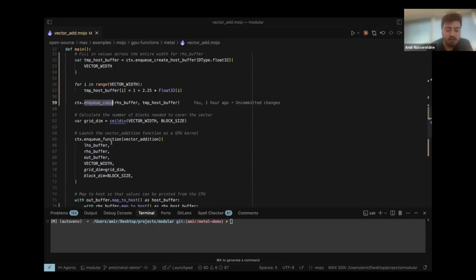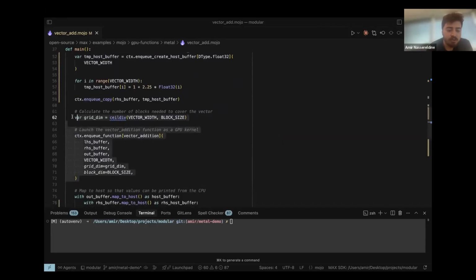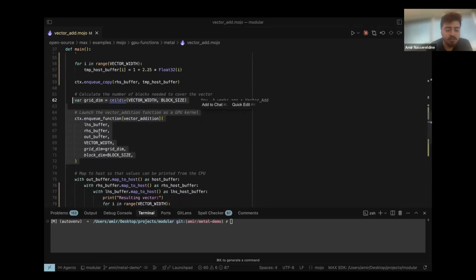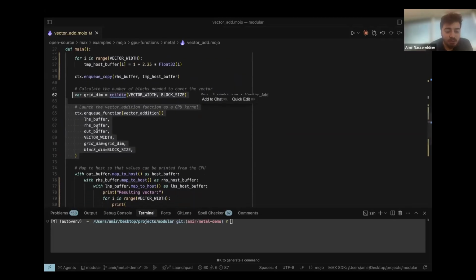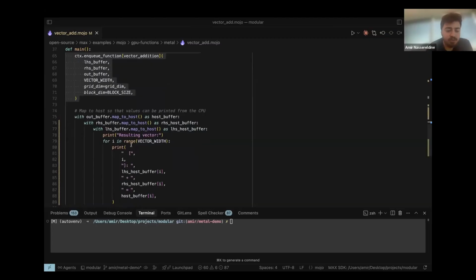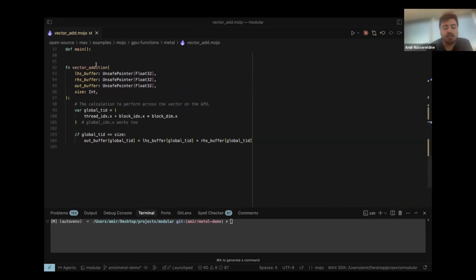And then I'm basically launching a kernel here. This is the grid dimensions. I'm providing this enqueue function. And then finally, I'm outputting this. This is the vector add example.